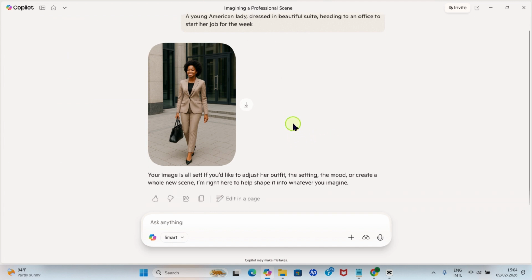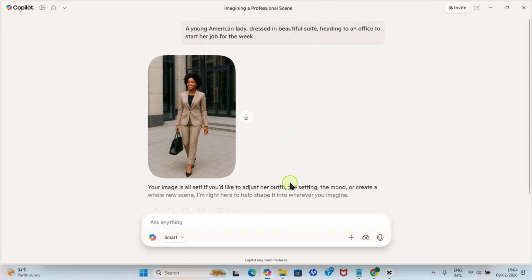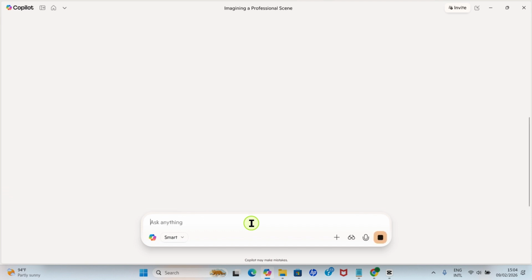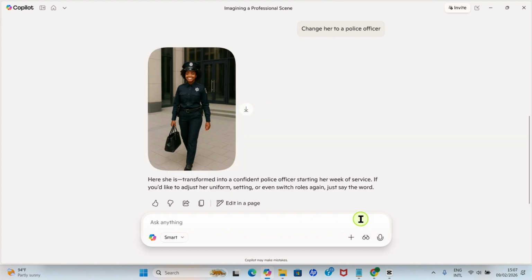And I told you, this is conversational. So you can tell Copilot to change this girl to somebody else. I can tell it now to change her to a police officer. So I say change her to a police officer. After that, I'll press the enter key of my computer keyboard. It's going to return that lady in a police uniform. As you can see, Copilot has changed the lady to a police officer in the United States of America.